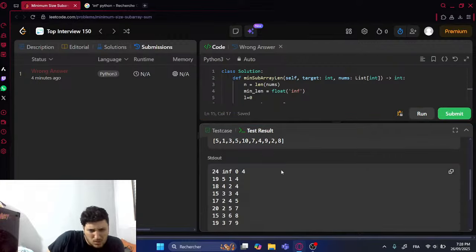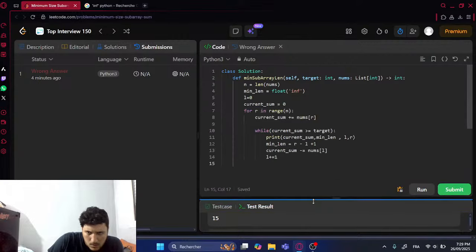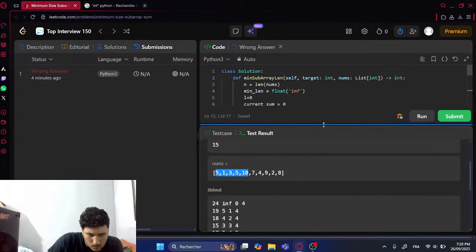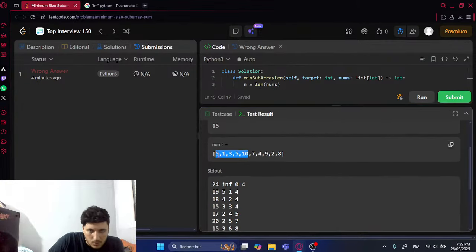Okay, let's see. What is going on here? 24. Which is 24? 5 plus 1 plus 3. Okay, so this is 10, 14. Okay, so now it is here. And the 0 and the 4, where do they come from? Left and right. Oh, okay, so it's 0 here and 4 here. Okay. And the sum is 19.